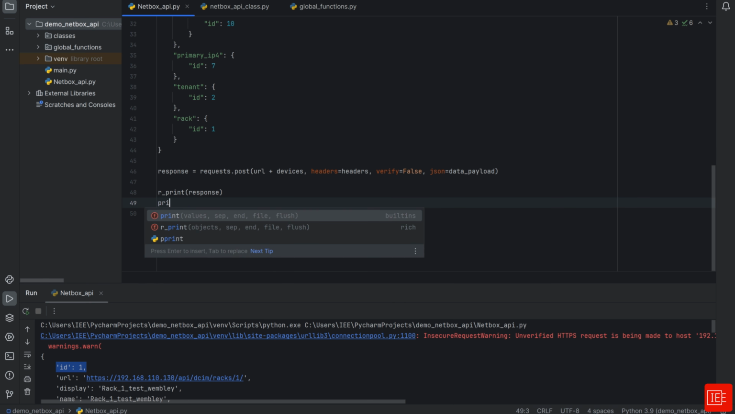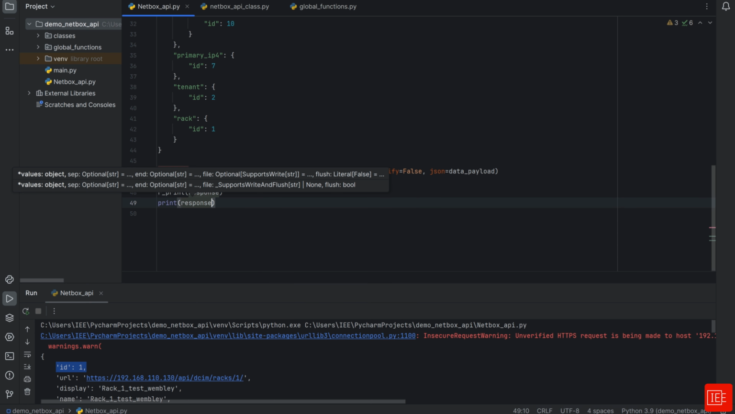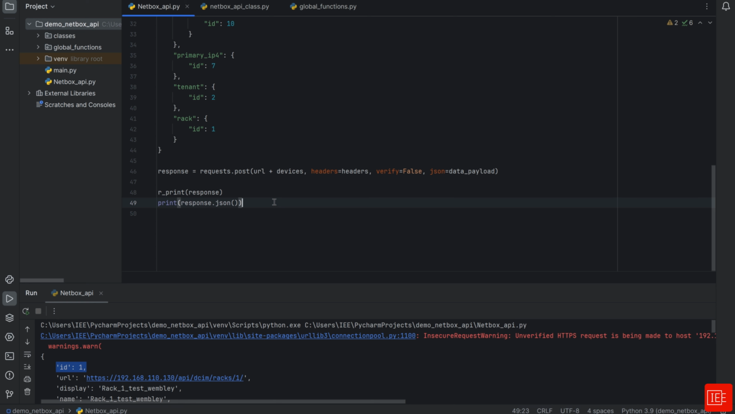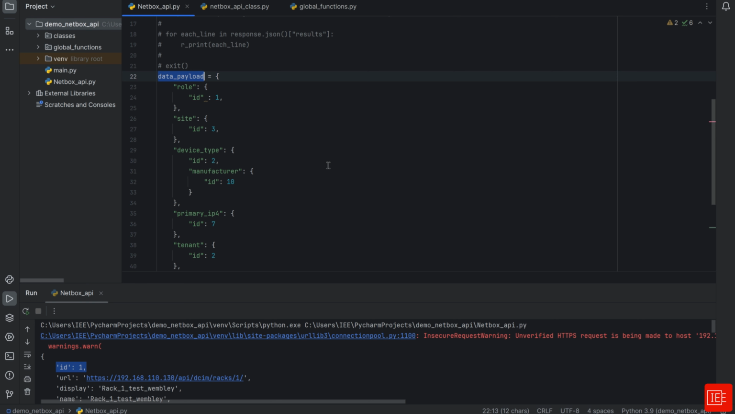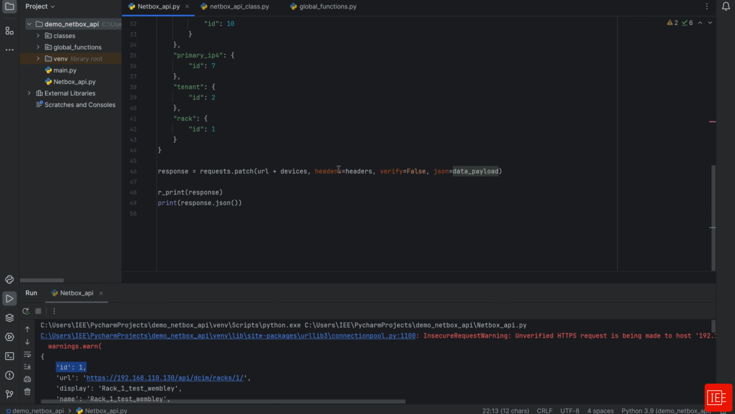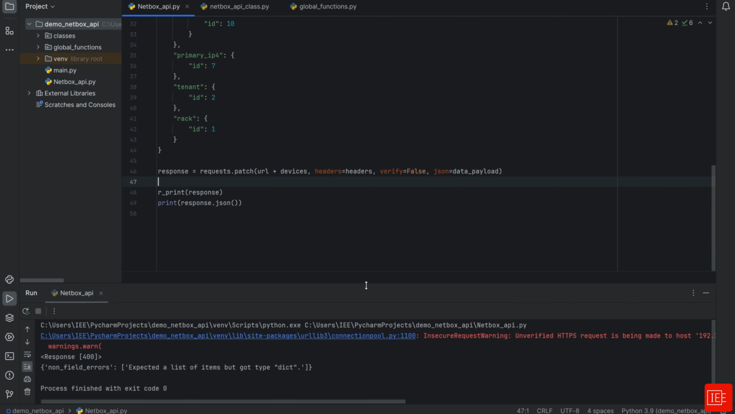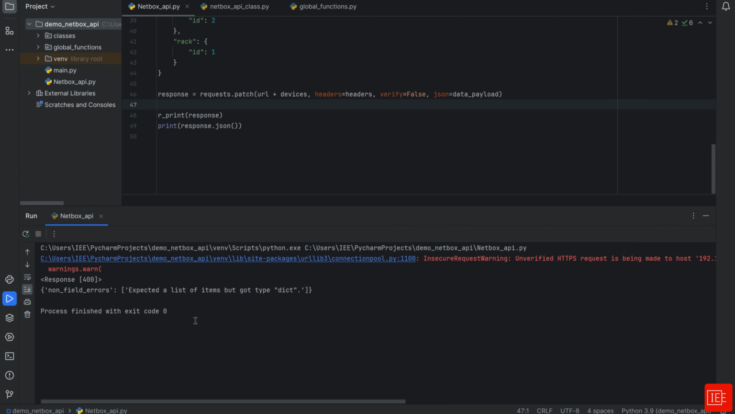But what I'm going to do next, I'm also going to print the response JSON, so we can actually read what has been patched. And here, instead of using the post method, I'm going to actually use the patch method. And finally, the thing that I need to make sure of is payload. Yeah, that's right. Okay, so I'm ready to go. So I'm going to go ahead and execute the script. And it looks like we have an error.